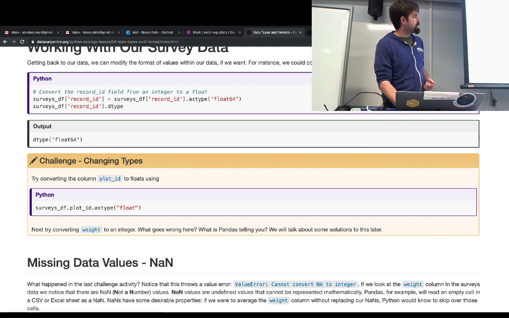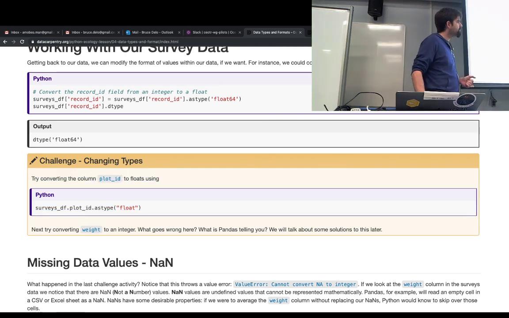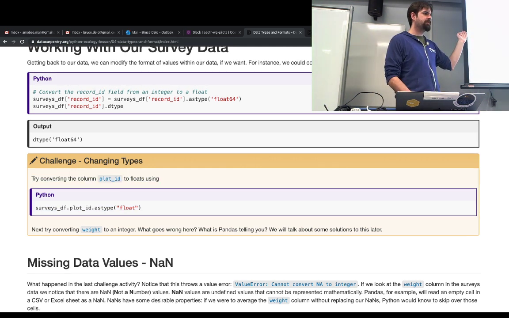Here's a little exercise to try on for size. Can everybody see that text okay? Is that big enough? You want me to zoom in a few more notches?